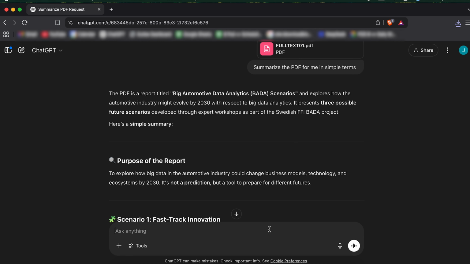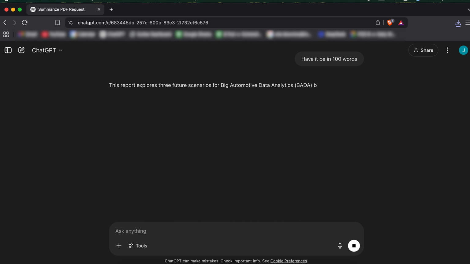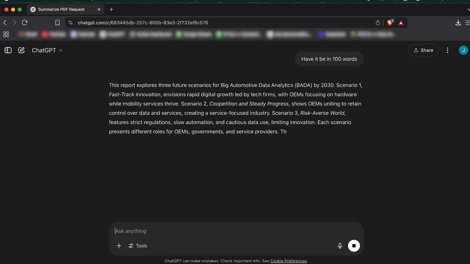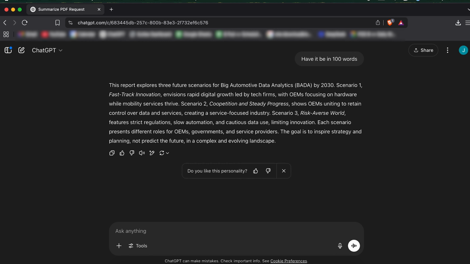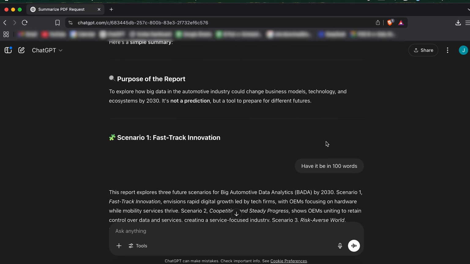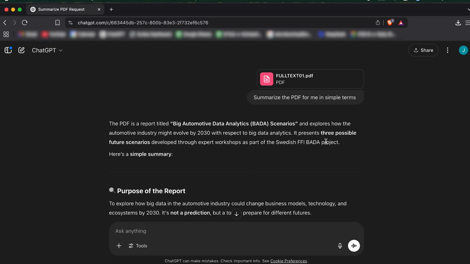Have it be in 100 words. I don't want a very big summary of it. So there it is. It's given me a summary. It's very simple, very easy to understand. I don't need to worry about it. It could work with sheets, PDFs, you name it. If you want pictures, it can even go ahead and make an AI picture of what you've already given it, like we have seen with the Ghibli trend anyway.